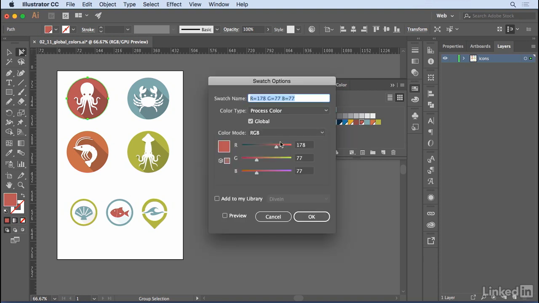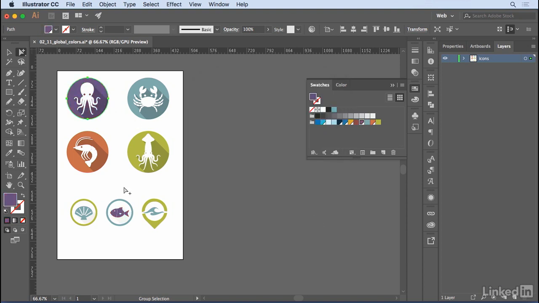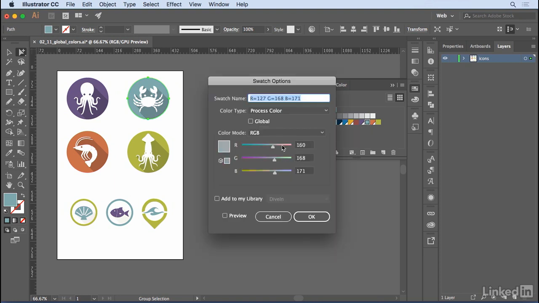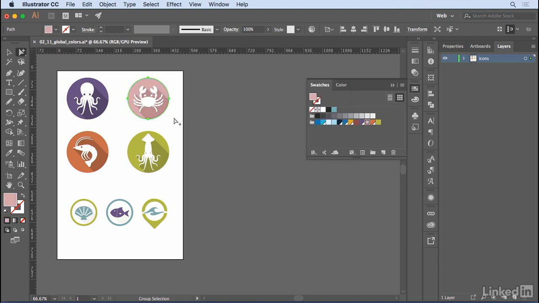If I double-click on this and I make a change to this color, and click OK, everywhere that color is being used in my document is going to change. And that's because the global color was being used behind the octopus and on the fish down here. If I use the group selection tool and select this color behind the crab, you'll notice that this color does not have the triangle. It's not a global color. So currently, if I make a change to this color, it's not going to affect anything else, only that element.